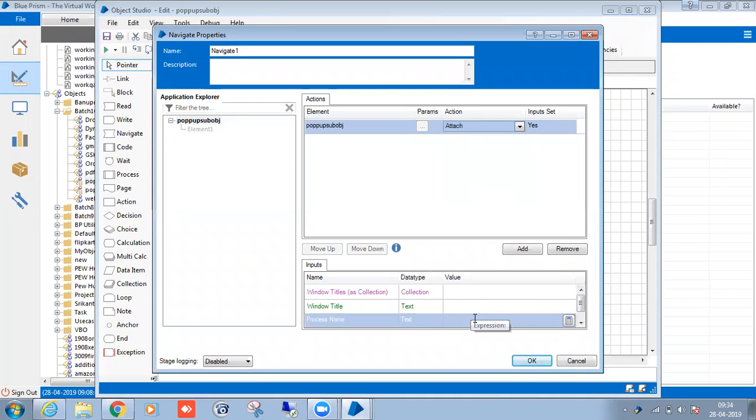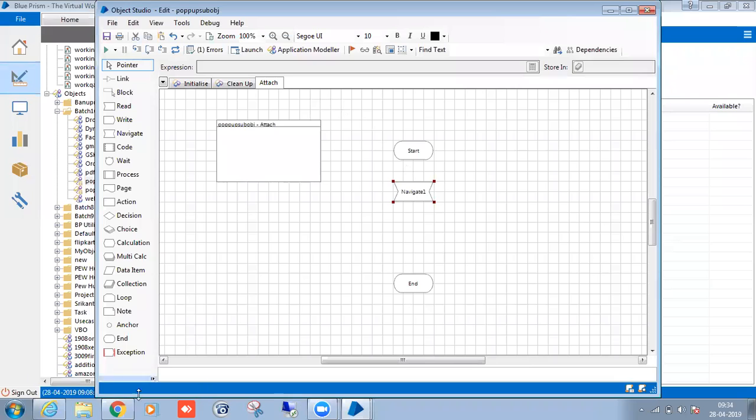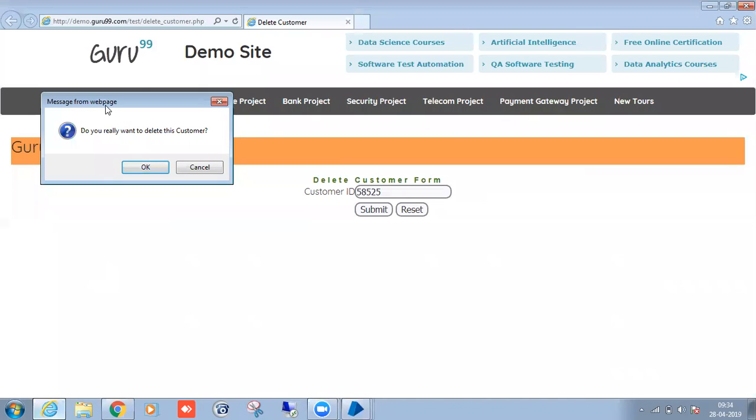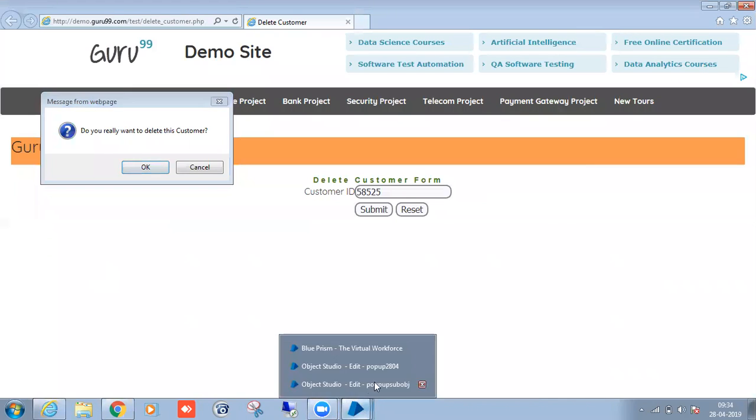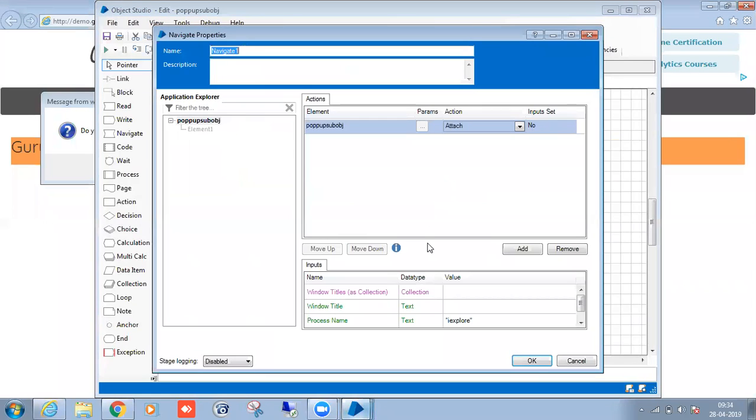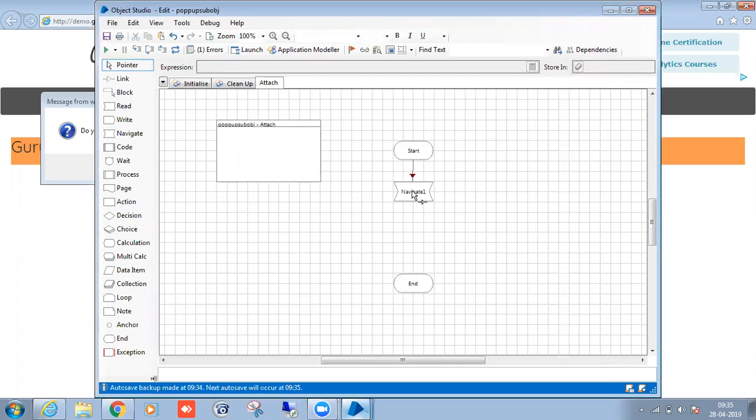So for the attach, you have to give IExplore. And what is the window title? You can see the pop-up message from web page, right? So message from web page is my window title. Star message from star. Window title child index will be 2. So I will try to execute this.